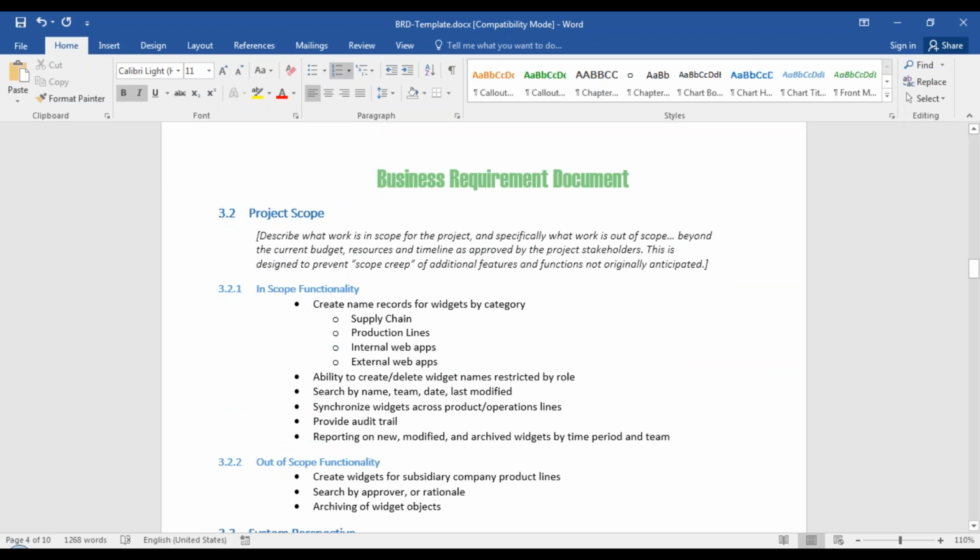Project scope. Describe what is in scope and out of scope of the project. Why is this done? Because beyond the current budget, resources and timeline as approved by the project stakeholder, if the scope of the project is not defined, then it leads to scope creep. Project scoping is mainly done to avoid scope creep. Just because some additional features or functionalities have to be added, if it goes beyond the current budget, resources and timeline as approved by the project stakeholder, then it's going to be really difficult. It's referred to as scope creep, meaning it's going out of the scope.